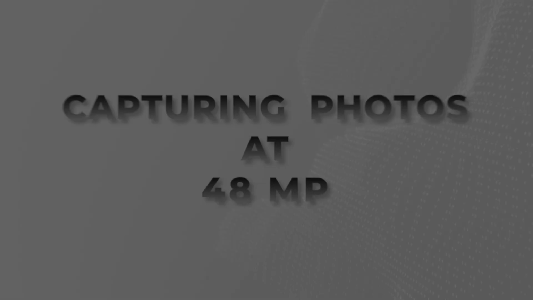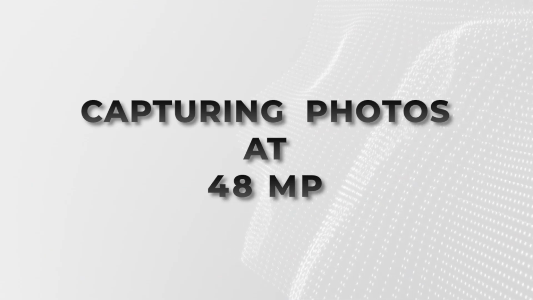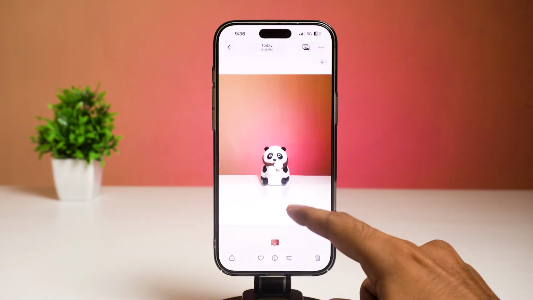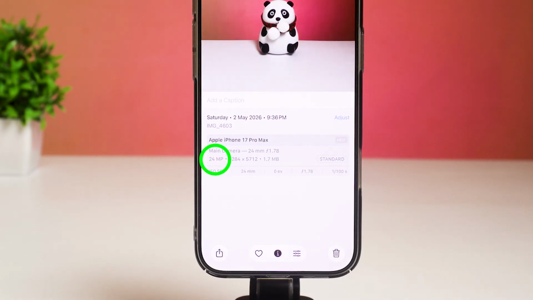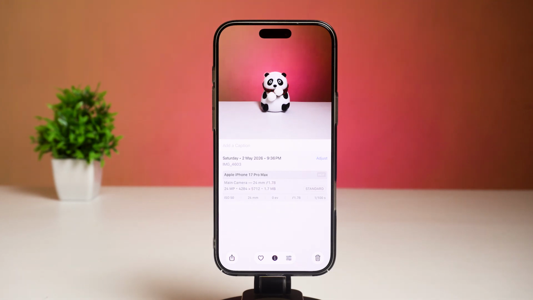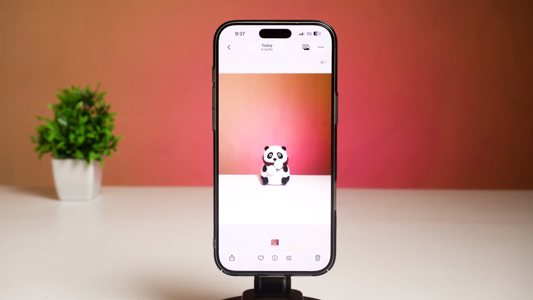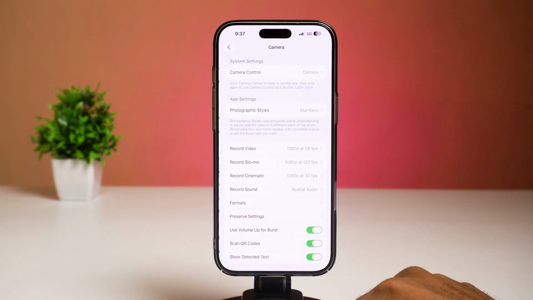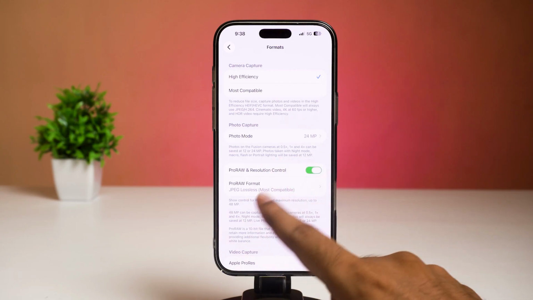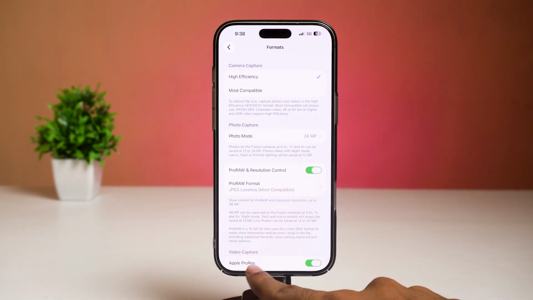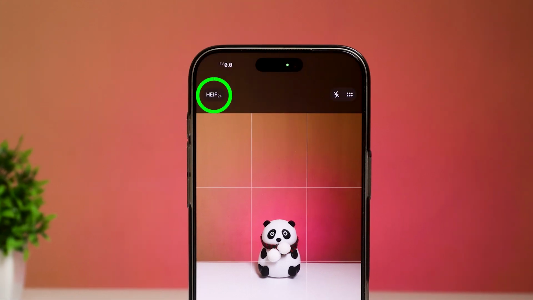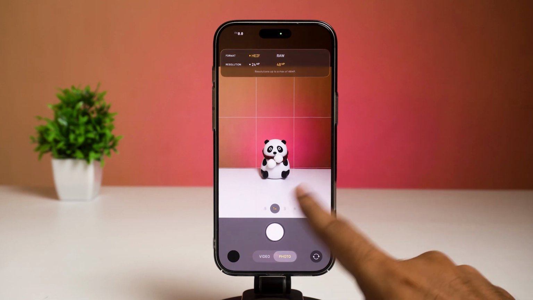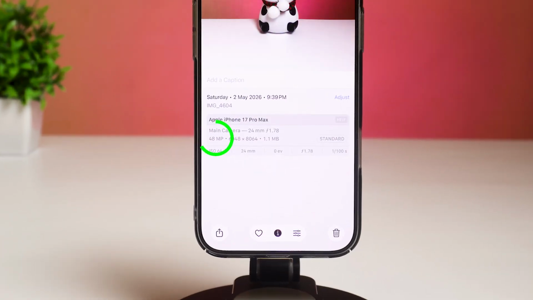Now let's talk about how to capture maximum detail using the full power of the iPhone camera sensor. Normally the iPhone captures photos at 24 or 12 megapixels, even though the main camera sensor is capable of shooting at a full 48 megapixels. If you want to capture photos at the full 48 megapixel resolution, you will first need to enable a couple of settings. Start by opening Settings, scroll down to Camera, then tap Formats and turn on ProRAW and Resolution Control. Once that is enabled, open the camera app. Now at the top left corner, you will see an HEIF option. Tap on it and then select 48 megapixels. Now your iPhone will capture photos at the full 48 megapixel resolution.